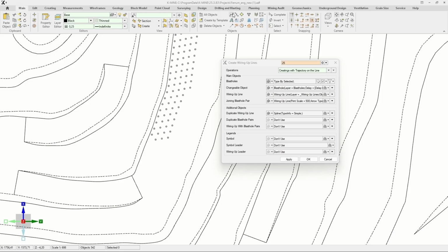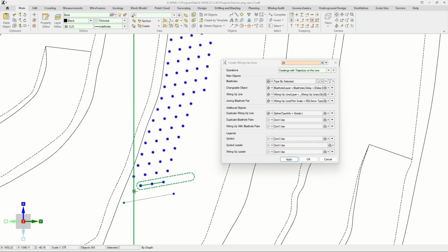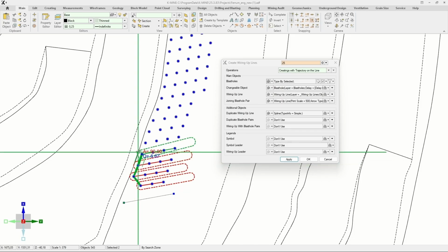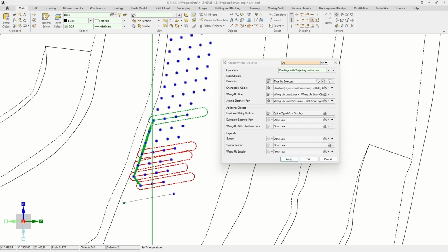After selecting the operation, we draw a line defining the base wiring trajectory. We select it, click Apply, and wire the block from the main trunk line toward the periphery. Notice the dynamic tools available here. We can adjust line width and inclination angle, particularly useful when working with blast blocks of complex geometry.